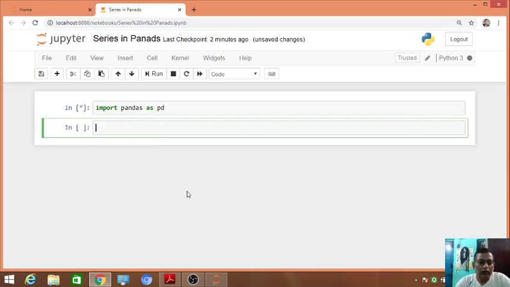So you have to just see two or three things. This run button you have to click every time to run the code, and if you want to insert something you can insert, but that we'll see later on. Now we'll see how to work on this Jupyter notebook. Already we have started series.